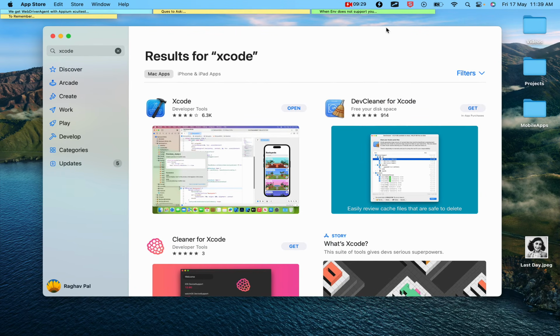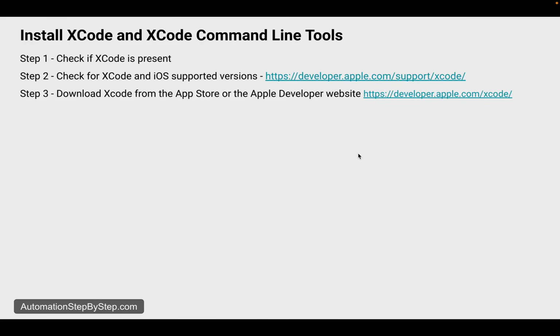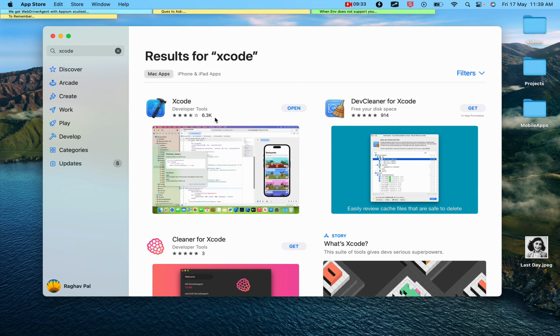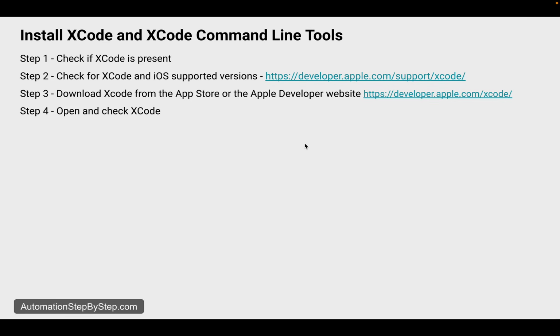Alright, so once you have Xcode, now Xcode is a very heavy application. So in case you do not have Xcode and you are downloading it, it can take some time. It is more than 15 GB or something, so it will take some time. So don't worry, if you don't have Xcode, you can take some time out and let it download, and after that you can open and check Xcode.